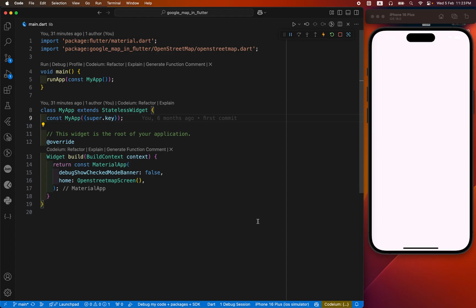Okay. After the demo, let's continue the video. You already know from the demo what we are going to do in this tutorial. We are using OpenStreetMap in our Flutter app. Some people are confused about why we have used OpenStreetMap instead of the popular Google Map. I will make that clear first. After that, I will start to code.